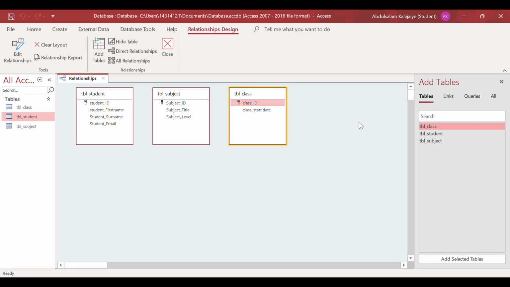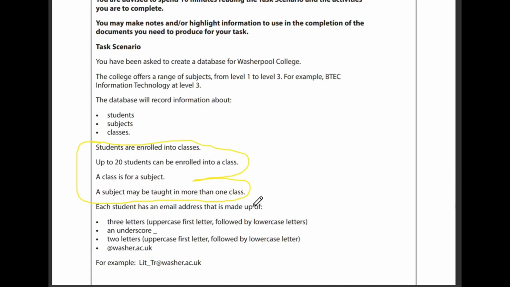So we go back to understanding the question. As you can see in the highlighted sentence, it tells us that students are enrolled into classes. This is clearly a many-to-many relationship. We would need a child table for that one, and the other one is a student may be taught in more than one class. That is clearly a one-to-many. A subject may be taught in more than one class. That is clearly a one-to-many. So one subject to many classes. So let's go back to creating our relationship.